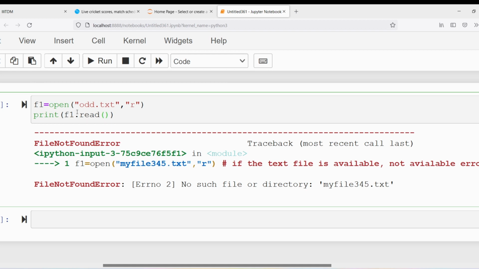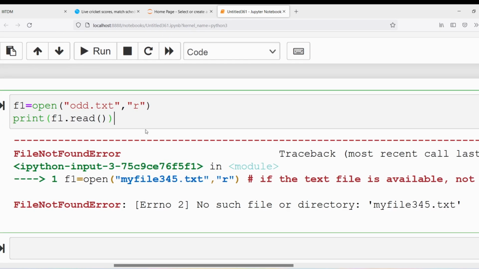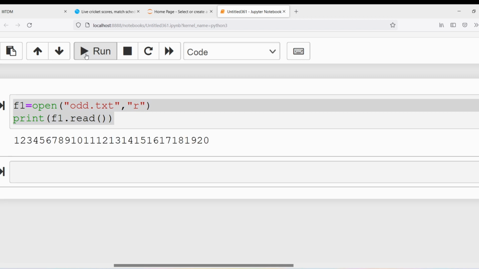Then you can say, sir, you should have provided odd.txt.read. No need to specify the file name. Whatever object you have created, you can use that object. So this method called read will read the entire content from the file and display it back to the user. You can see the entire content has been displayed.